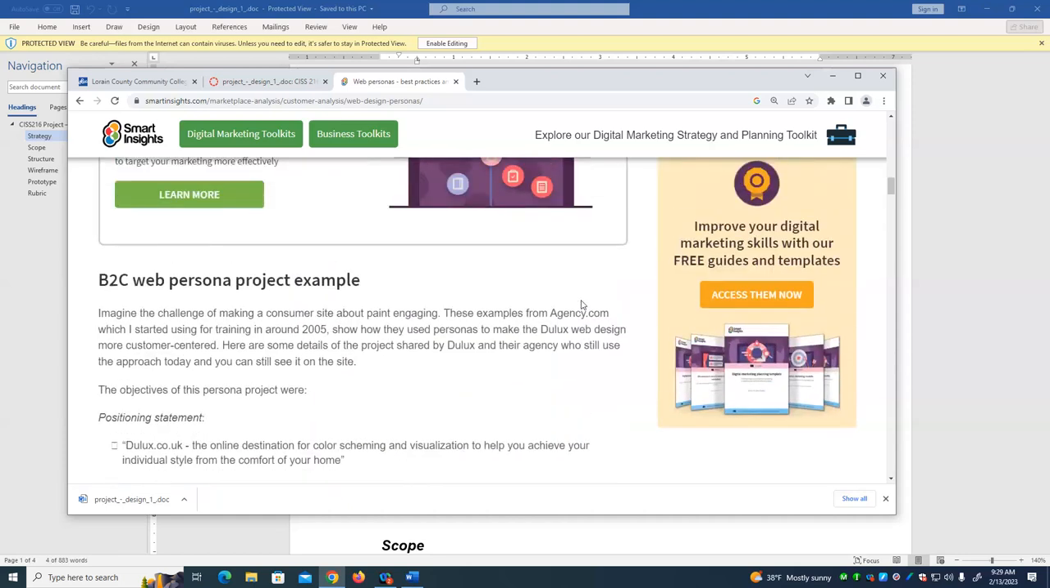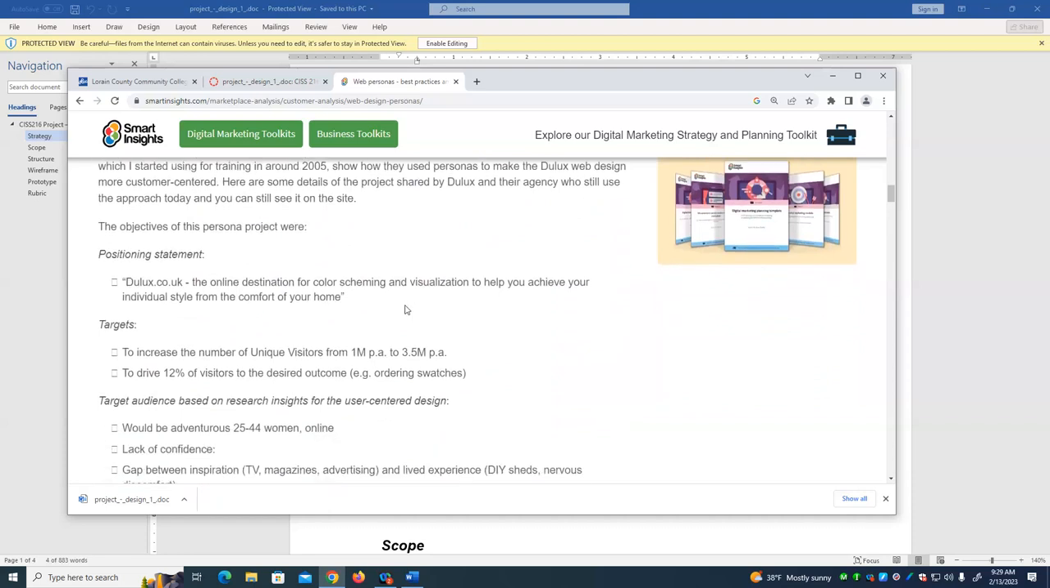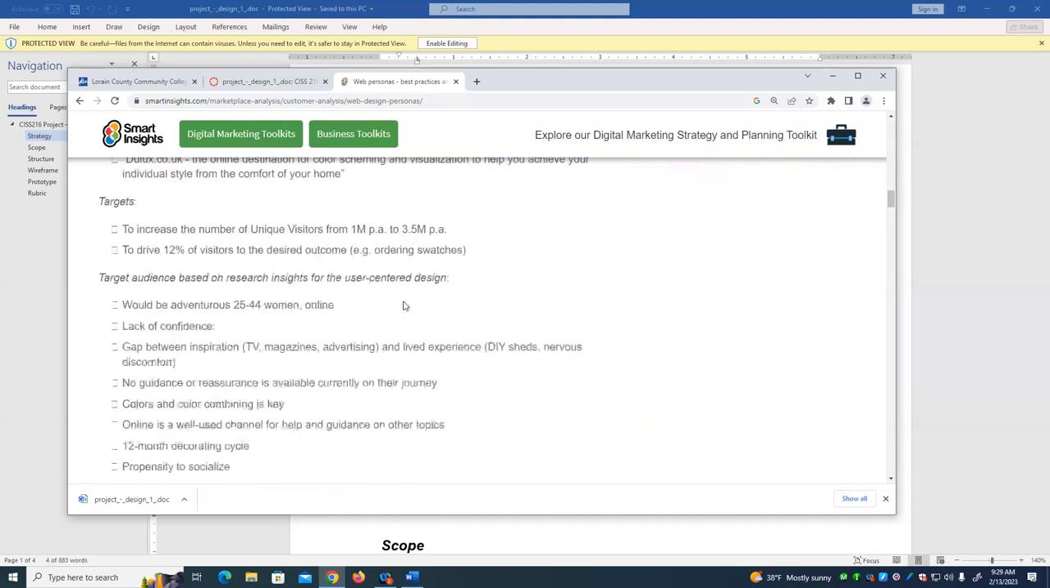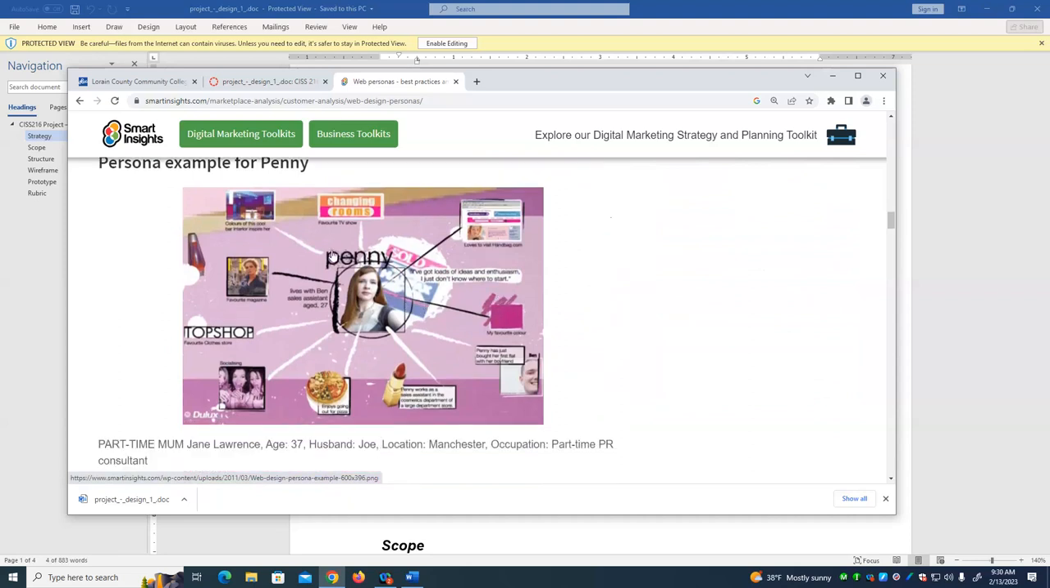Here's a couple examples. You have a business to consumer web persona. Here's some personas that they developed for that site. Penny. All right.